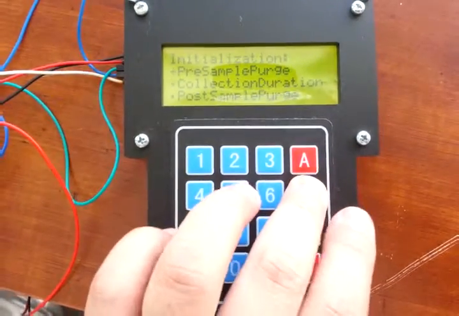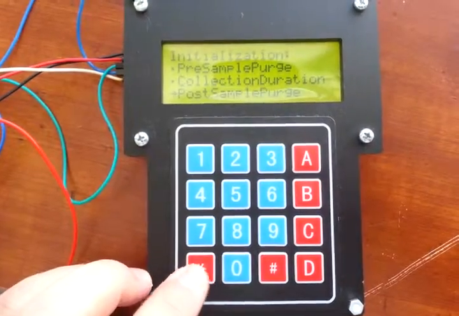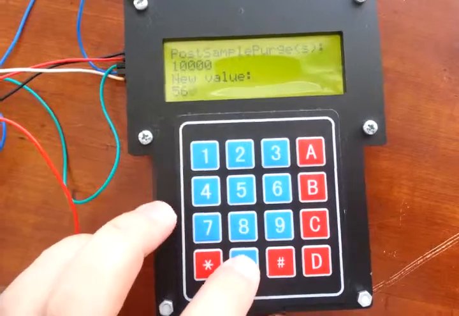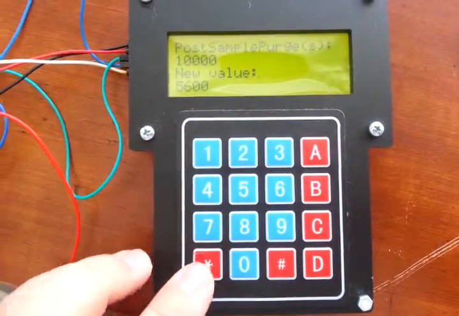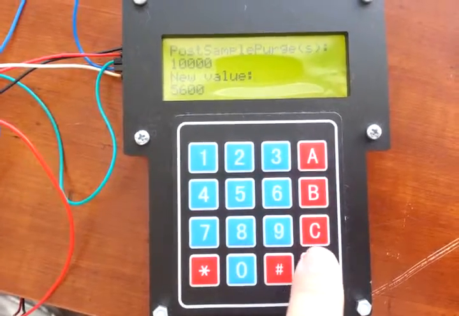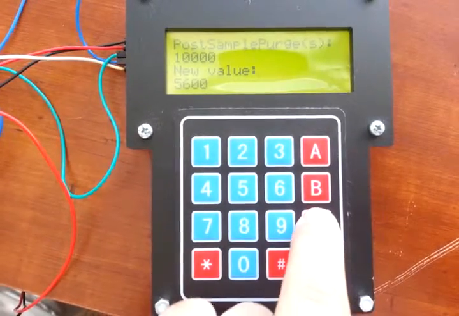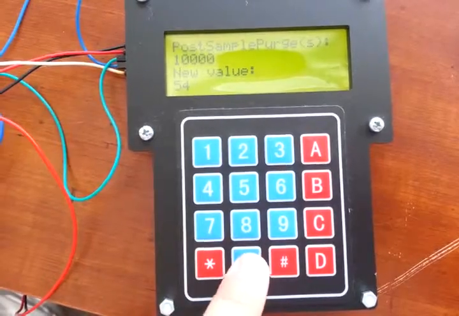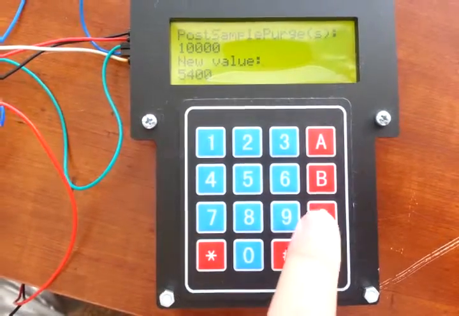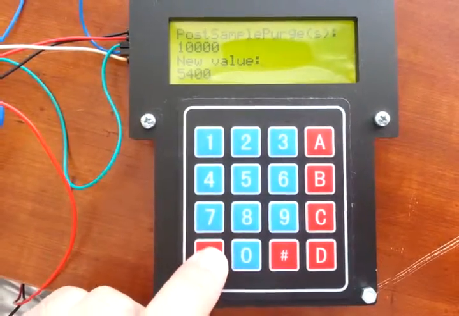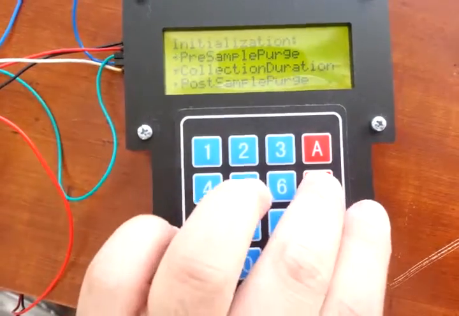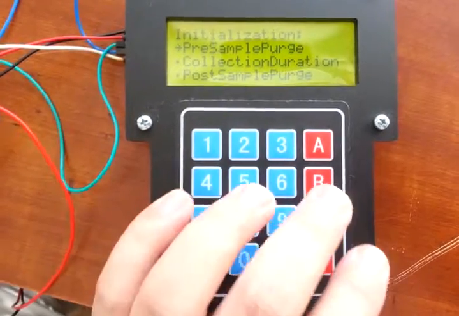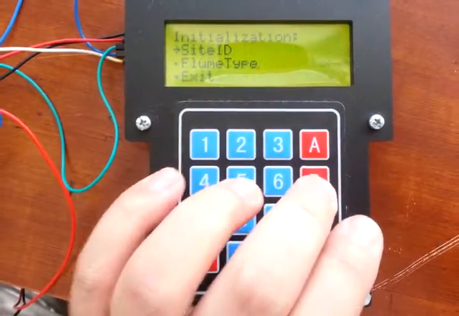Okay, and also post sample purge. Just enter a number. If you make a mistake, you can actually just press C here, so you can erase everything. Say maybe 5400 instead of 5600. So C is the erase, and then enter 5400. Okay, so next page, the site ID.